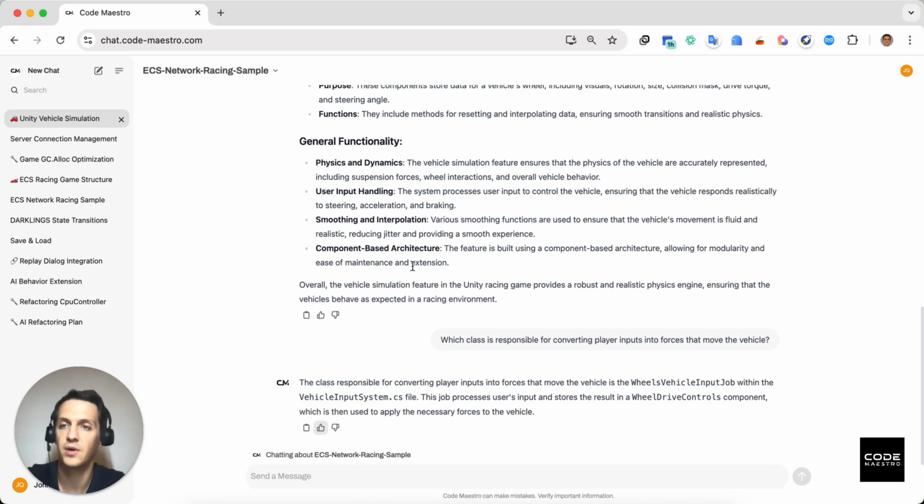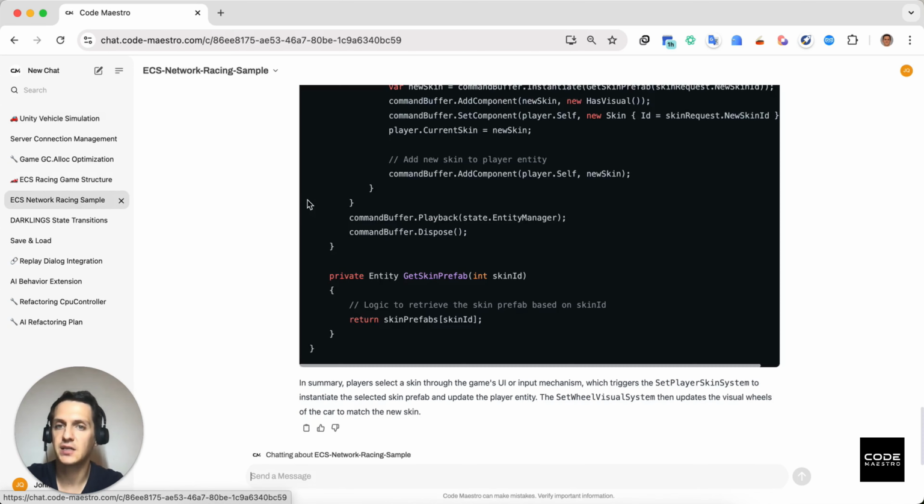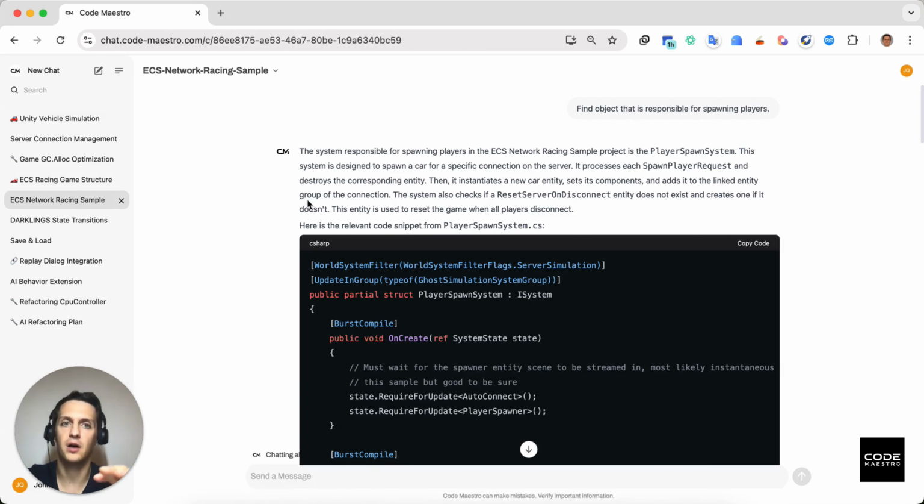I've prepared them up front, so we'll take a look at some other examples I have here for you. Let's think about the case when I'm also trying to understand the existing implementation in the game, and I'm looking for a particular object that is responsible for generating spawning players. So I asked that question, and the answer I received actually refers me to the right subsystem in the game, which is the player spawn system in this case.